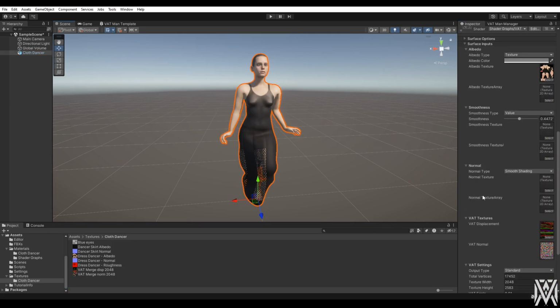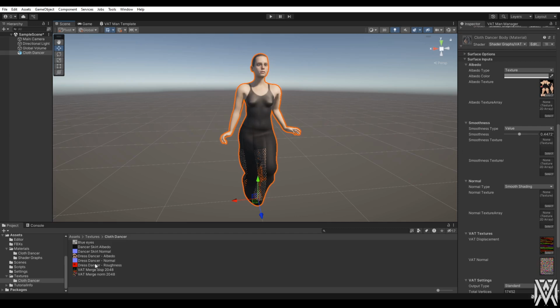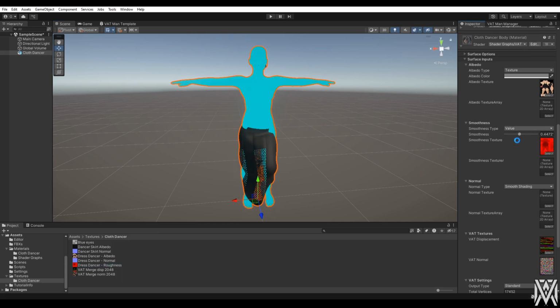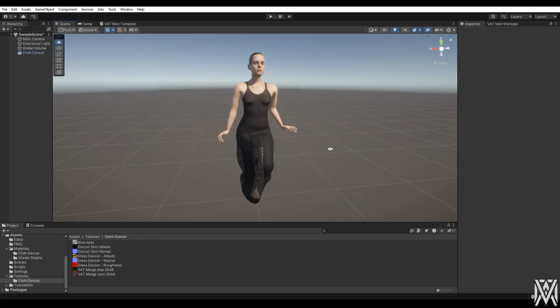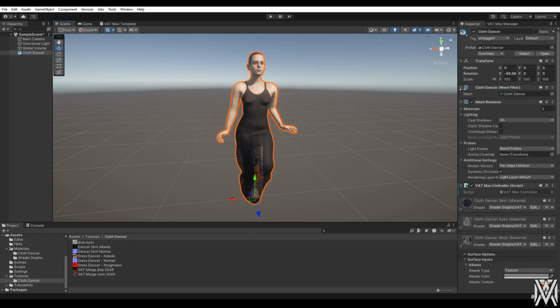So let's come back to my model's materials, and I'll drop in the roughness texture, tell the shader to use it, and there she is, looking good. Finally, we have our normals texture, drop it in and tell the shader to use it. And there she is, complete. 3 materials, complete with VAT animations, textures, and all correctly set up and ready to go.